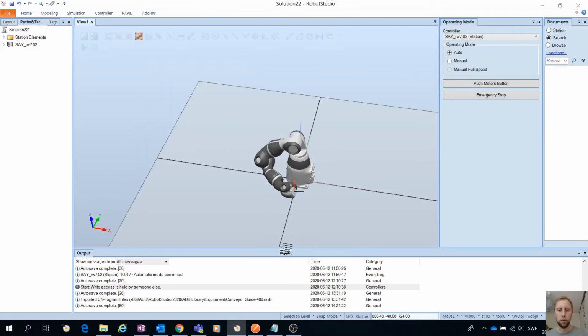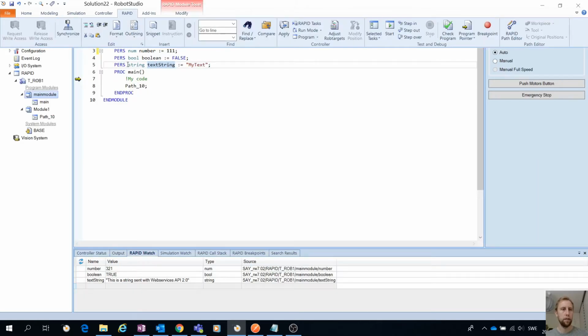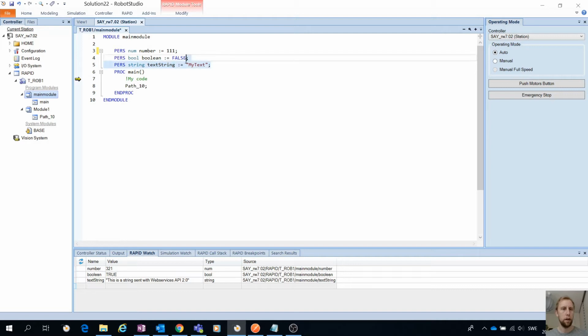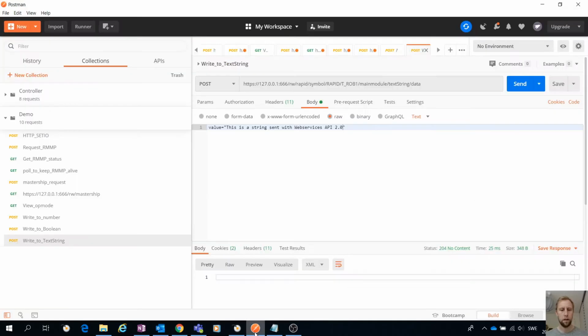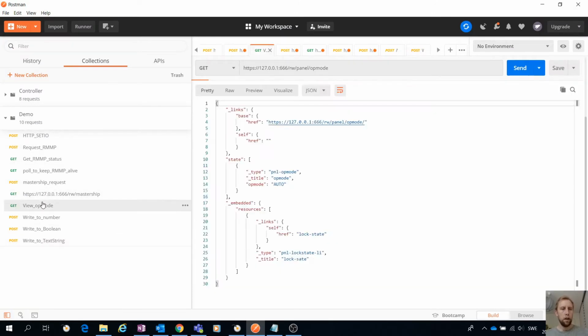And the goal is to be able to modify RAPID variables. So create some variable, a persistent one, and then we should try to modify them from robot web services. And I will also use Postman for this.